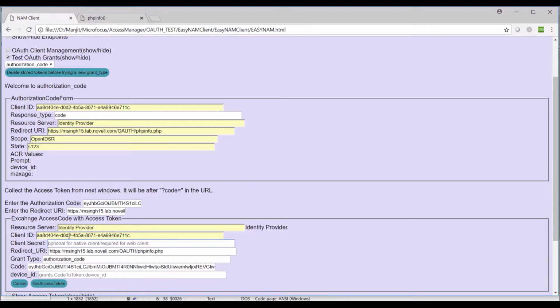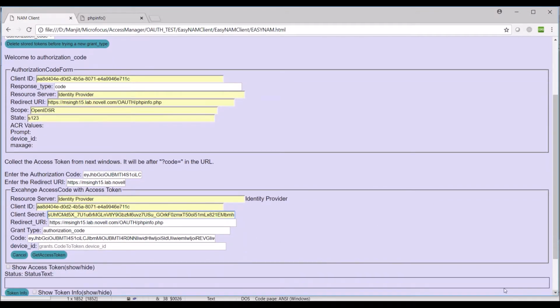Client ID, client secret. So client secret is required when you use the OAuth code to get the OAuth token. So now everything is filled. Device ID is not required, it's an optional field, and I'll click on get access token. I'm not filling the device ID, so you can leave it. I'll click on get access token.